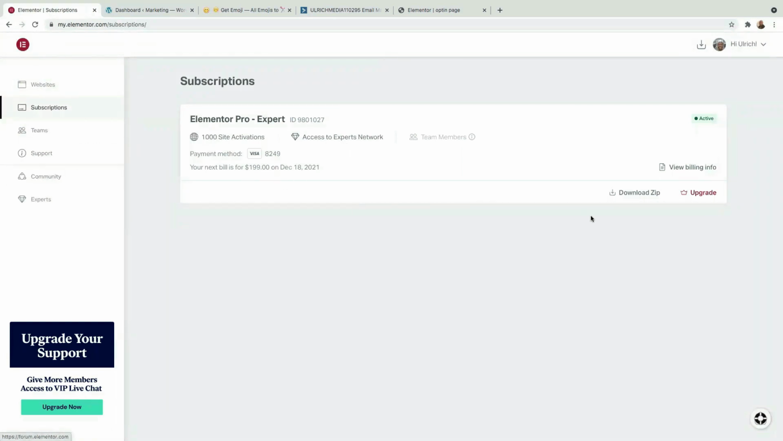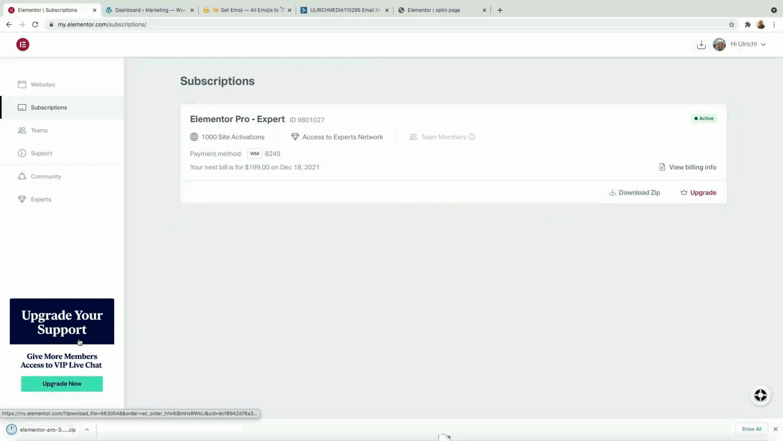What you will need to do is, Elementor is going to show you your receipt, what you've bought, and on the right hand side here, you need to download the zip file. Let's just do that. Click here on download the zip file. Once you download the zip file, please do not unzip it. Just download it as it is and don't unzip it.